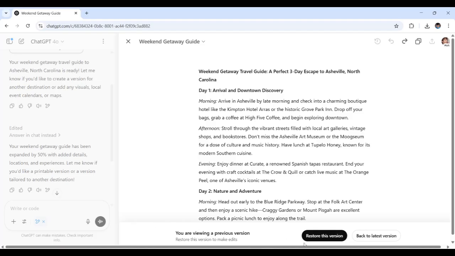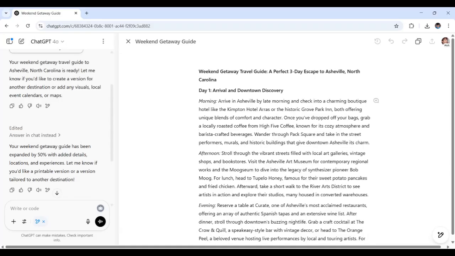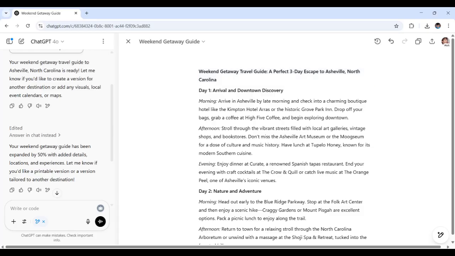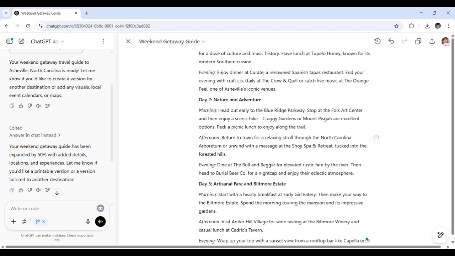You are viewing a previous version. Restore this version to make edits. If you change your mind again and prefer the new one, click this one. If not, you can restore this version by simply clicking on this. And voila. Here we go. Back to what you preferred, the old version. There we go. No complications, just a few clicks with this one.